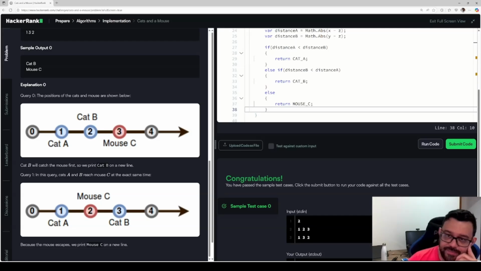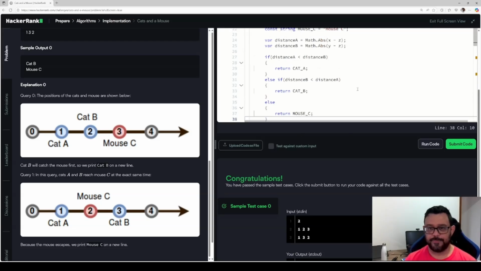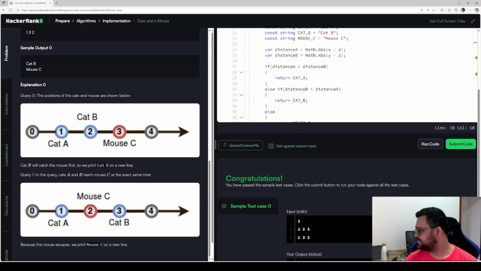So, just getting back here, this Math.Abs gives us the absolute difference between positions. Then we just compare and return the correct string. Clean, minimal, and readable. Let me just check this.